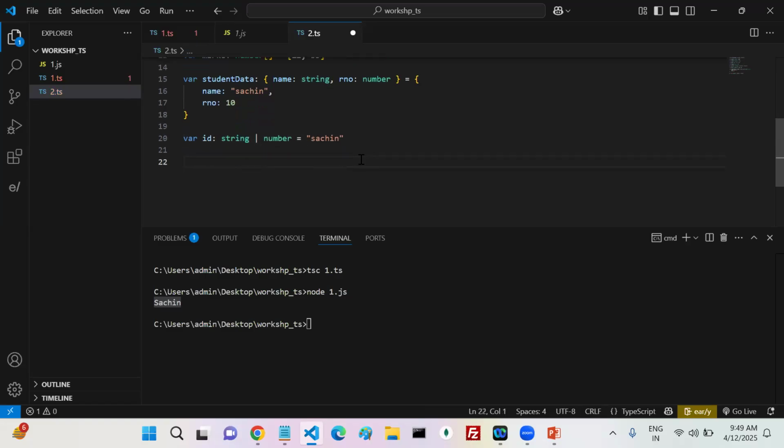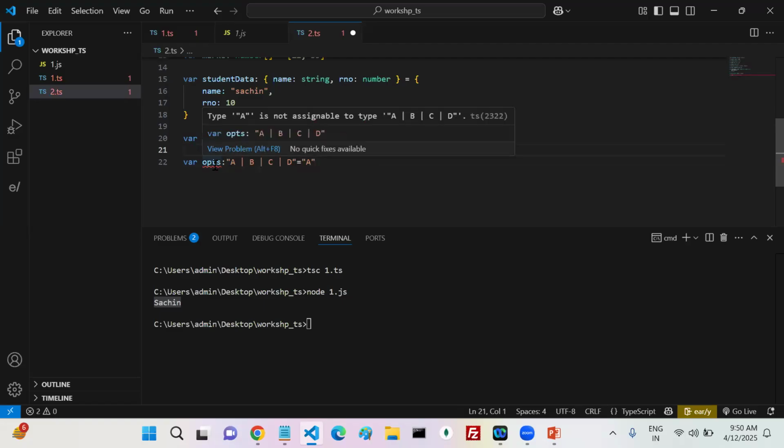The next one is options. Multiple choice options, or what? 10 or 20, something like that? No, right? My options are always either A, B, C, or D. These are the only options. So my options should be any one of these, not the remaining ones. Yes or no? What is the error you're getting?